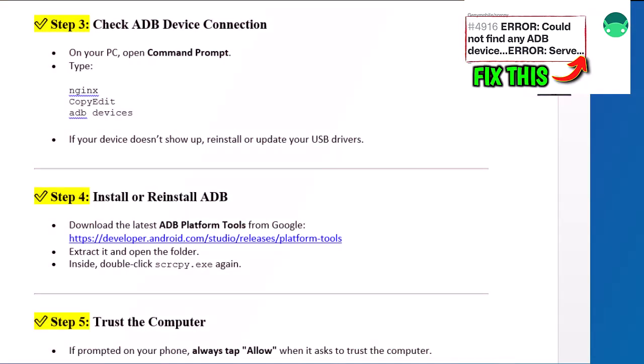Step 3. Check ADB device connection. On your PC, open command prompt. Type adb devices. If your device doesn't show up, reinstall or update your USB drivers.